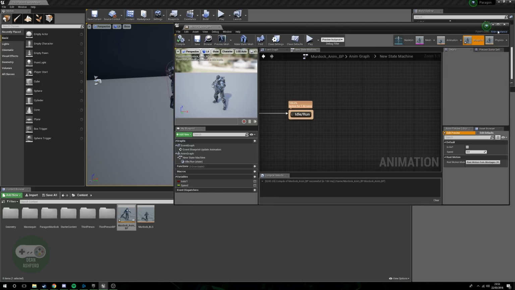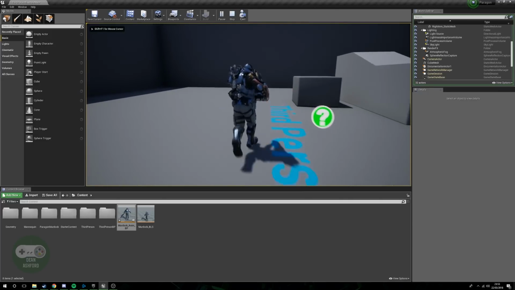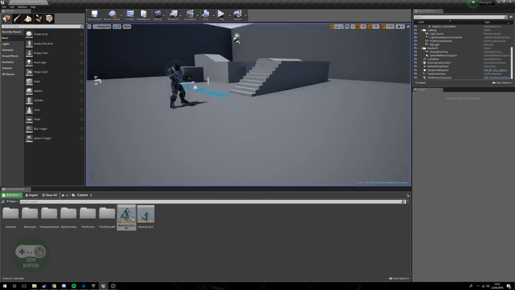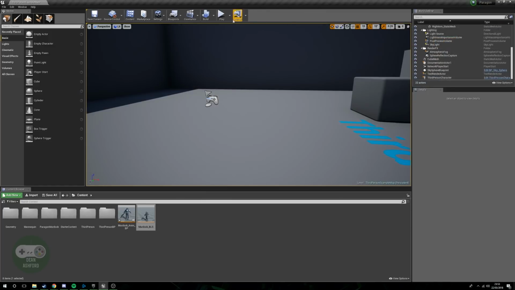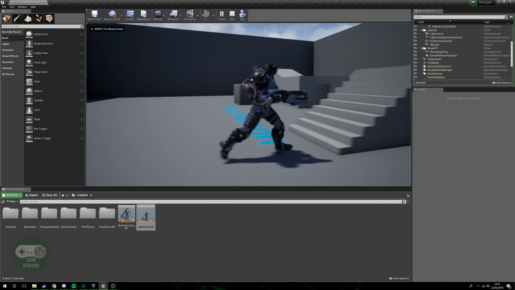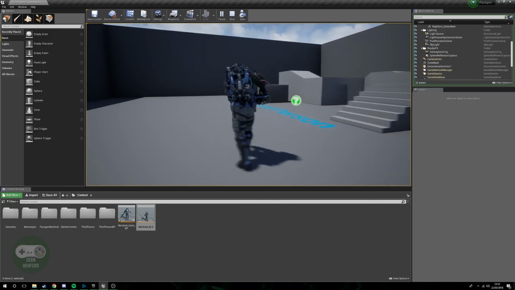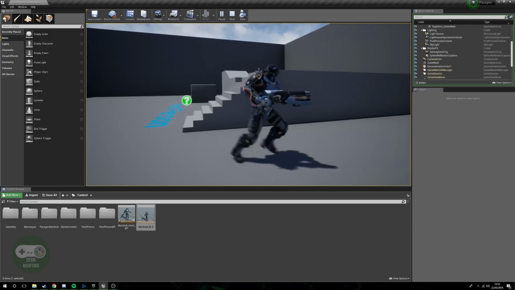Compile this. One thing that we do want to quickly clean up, just because you can see here when he runs and stops, it's quite a quick snap. Not very nice at all. So what we can do is we can open up our blend space, and in our interpolation time, we're just going to ramp that up to about 0.4. I'll press save. Now when we play, when he starts moving, we have a little bit of a delay, and he's going to come to a slower halt. Like so.